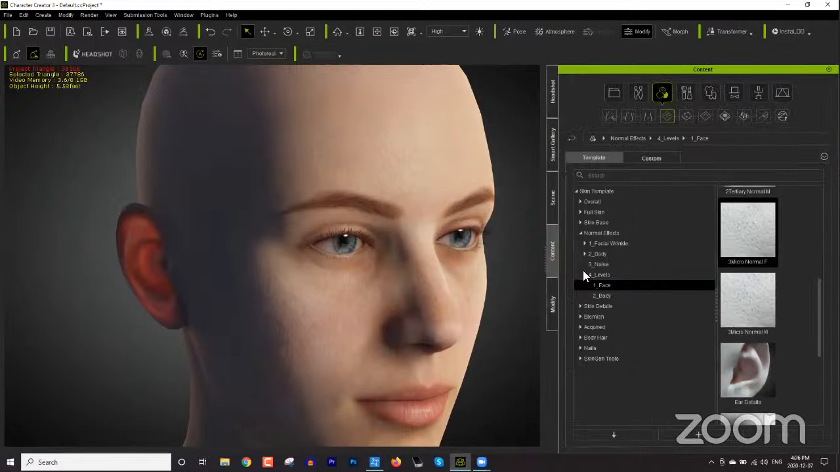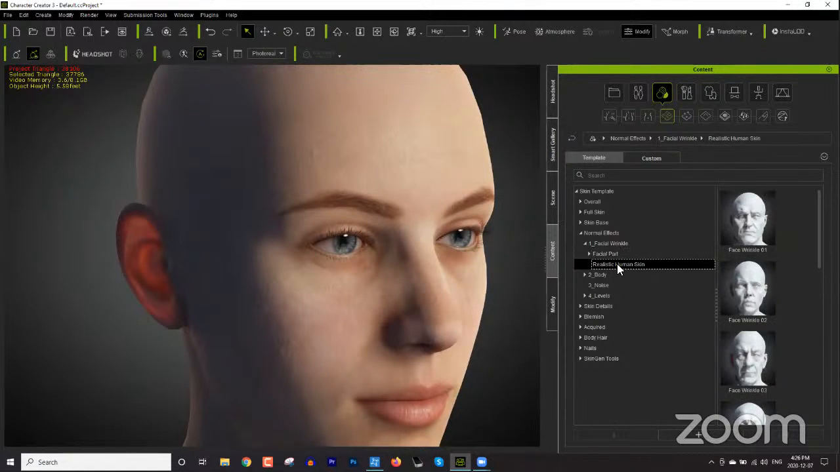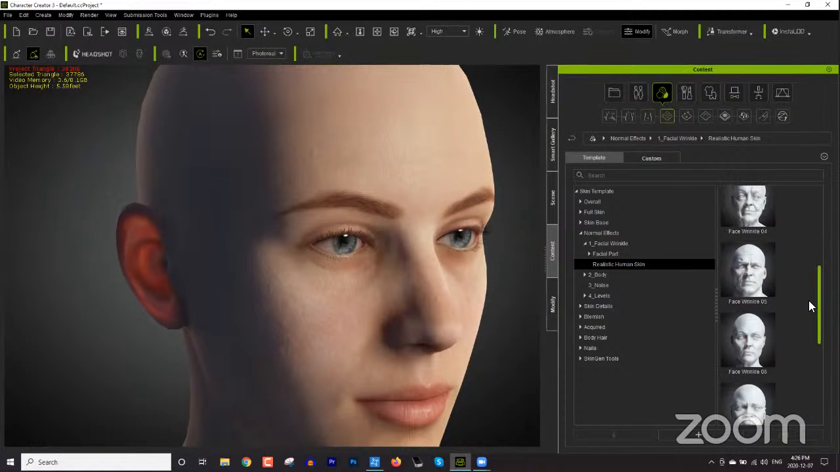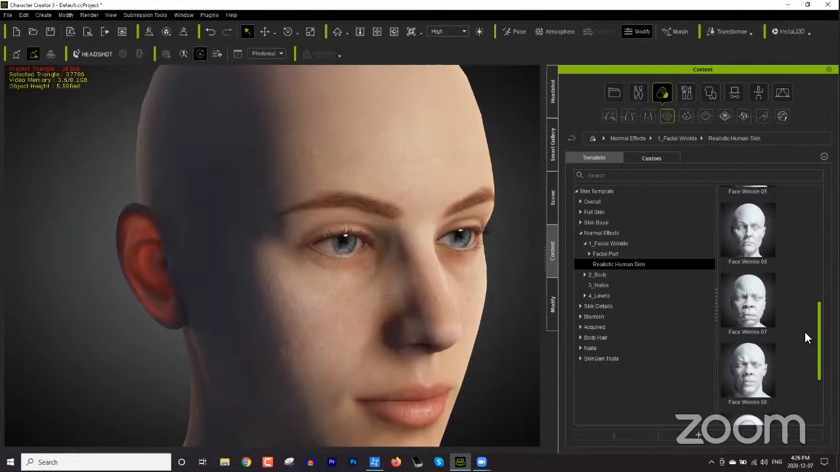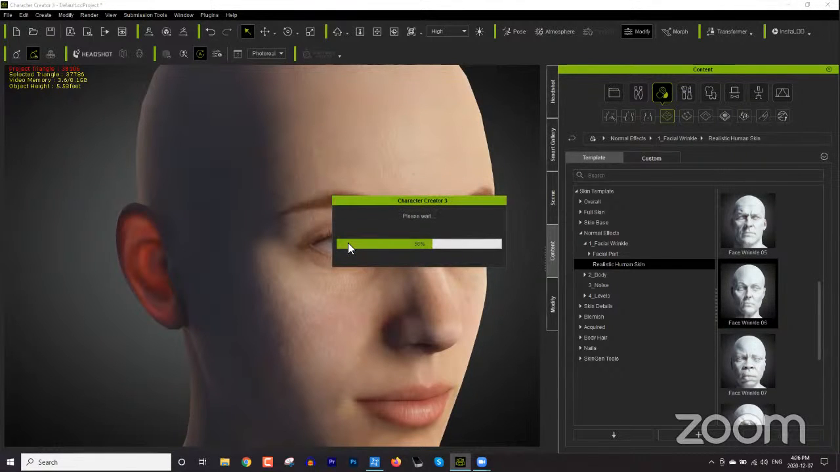I'm going to go to the content here, and we'll twirl up levels and go into facial wrinkle. There are different facial wrinkles for different facial parts, and we have facial wrinkle templates as part of the realistic human skin pack as well. These are full facial wrinkles that you can apply to your character. I'll show you a quick example, like maybe this one right here, facial wrinkle 06. Let's go ahead and add this on.